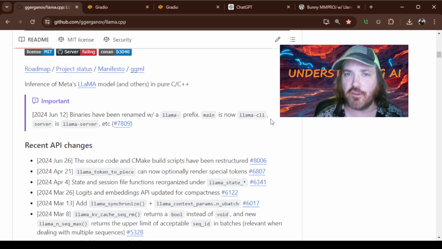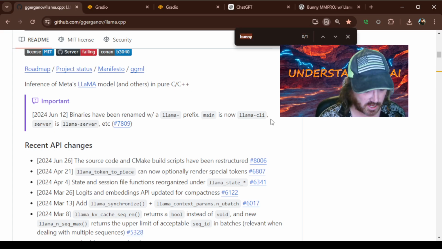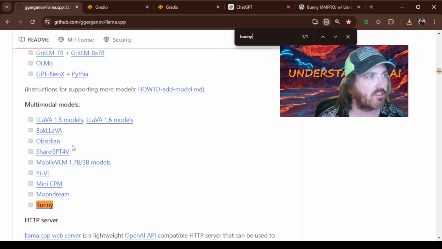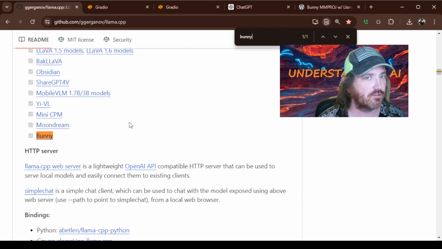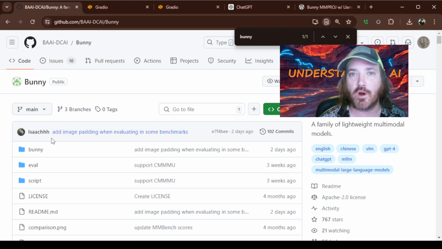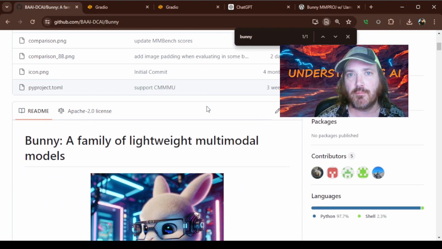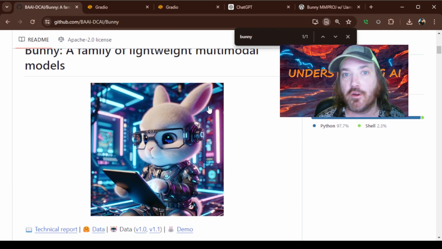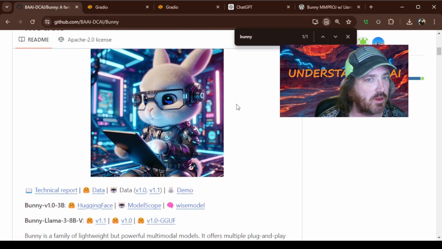What we're going to do is hit Control F, which brings up a search window, and type the word BUNNY. It's going to bring us down to a list of multimodal models. This is one we're going to work with because it is really incredible. We're going to work with a smaller version, but the bigger ones, if you can get them going, are really incredible. Even the small one's great, but for the sake of this tutorial, we're going to keep it easy.